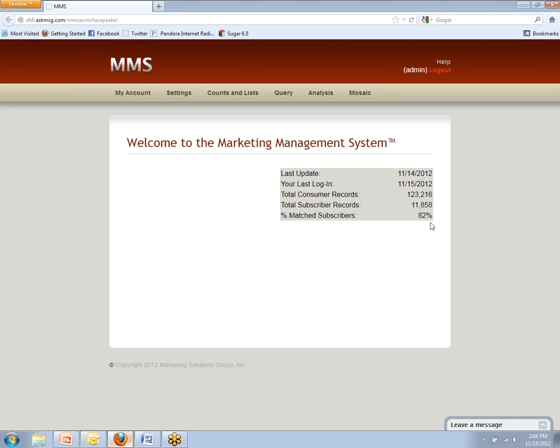The very first page that you will see is going to give you a snapshot of your MMS system. What that means is that we're going to tell you the last time the site was updated. We're going to tell you the last time that you personally logged into the system. We're going to tell you how many consumer records you have available. That's the total number of records that you've purchased from Experian. We're going to tell you a subscriber count, and then a match rate as well.